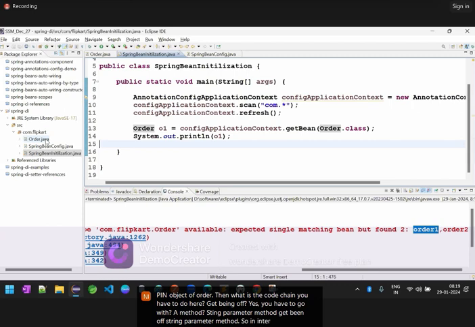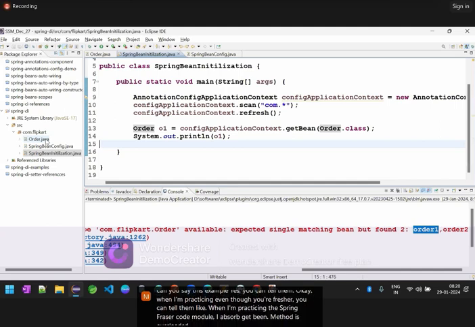So in interviews, if someone asks, what is method overloading? You will say, same method name with different parameters, and so on, right? Now immediately they will ask, that's fine, even I know that. Where did you encounter method overloading, can you give me a couple of examples? Yes, you can tell them, even though you're a fresher, when I was practicing the Spring Framework core module, I observed the getBean method is overloaded inside the container.